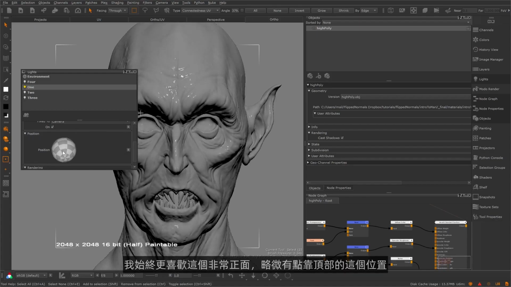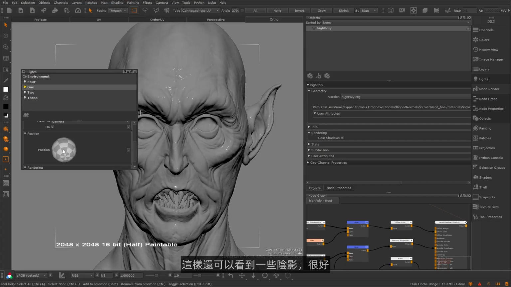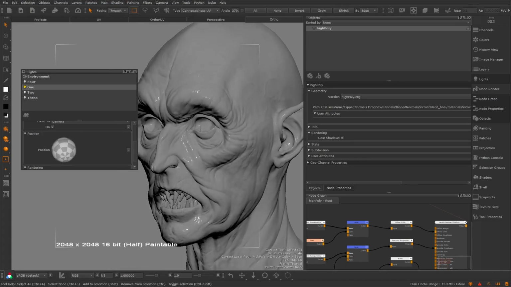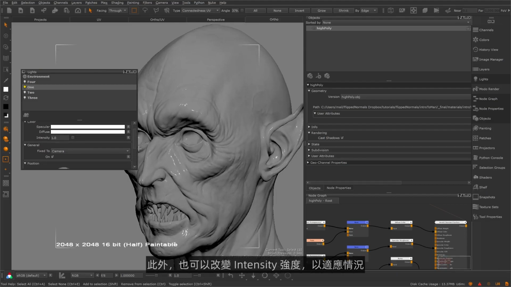So I always prefer to have this pretty frontal, but a little bit from the top like so we can see some shadows, and that's pretty nice. Now you can also change the intensity as well to fit what you have.